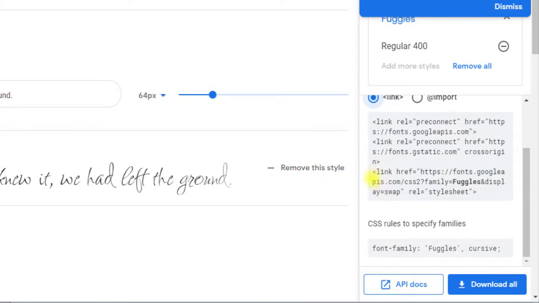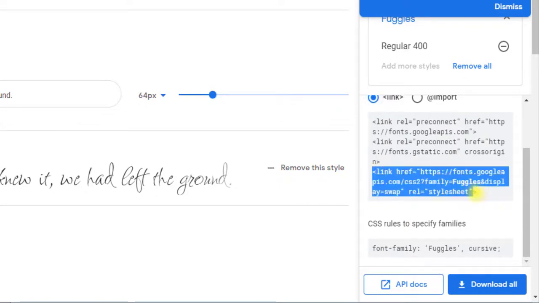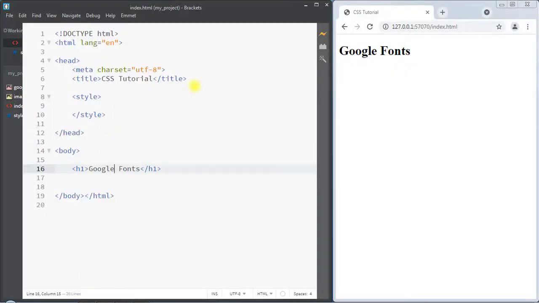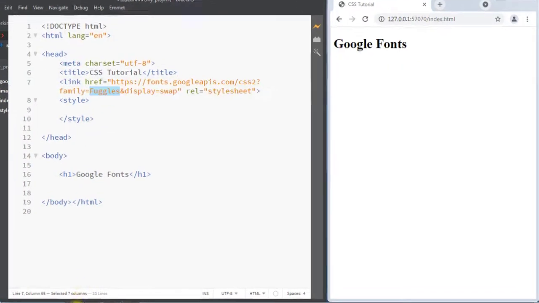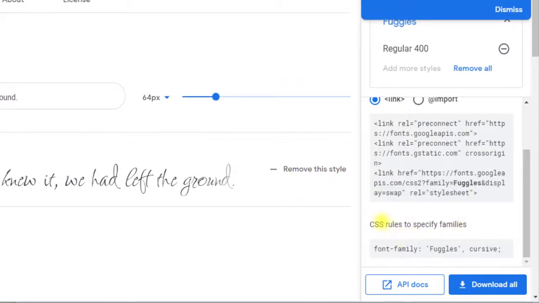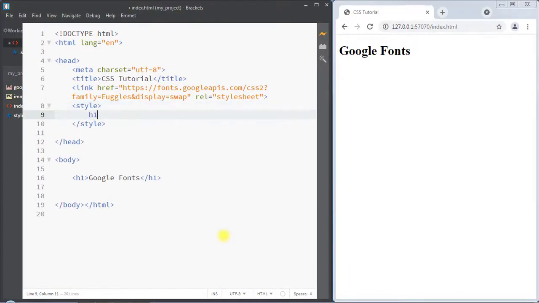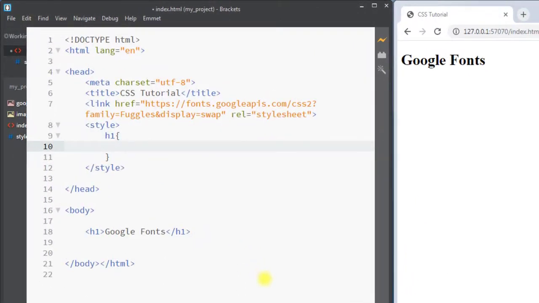So we have to copy the style sheet link, and then we have to paste that inside the head element. So now to use that font, we have to use the CSS rule: font-family equal Fuggles. So I'm gonna copy that, and now inside the style sheet I'm gonna select the h1 element, and then I'm gonna paste that CSS rule. And you can see we have successfully used the font called Fuggles.